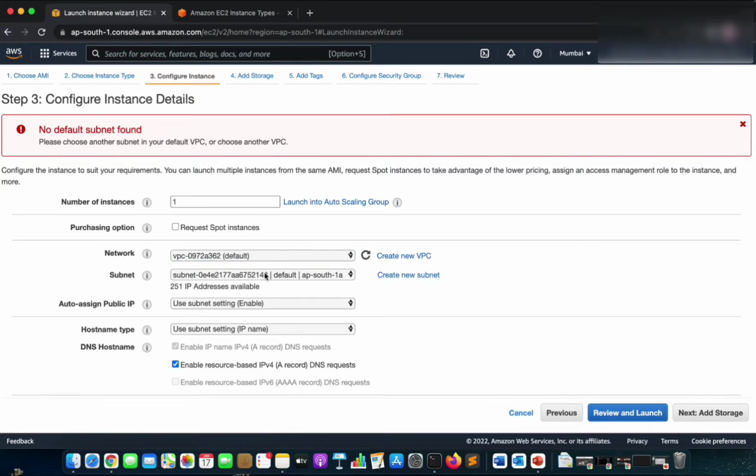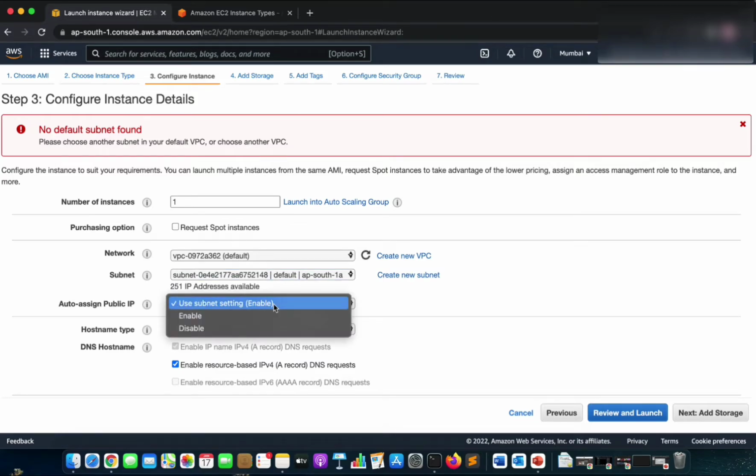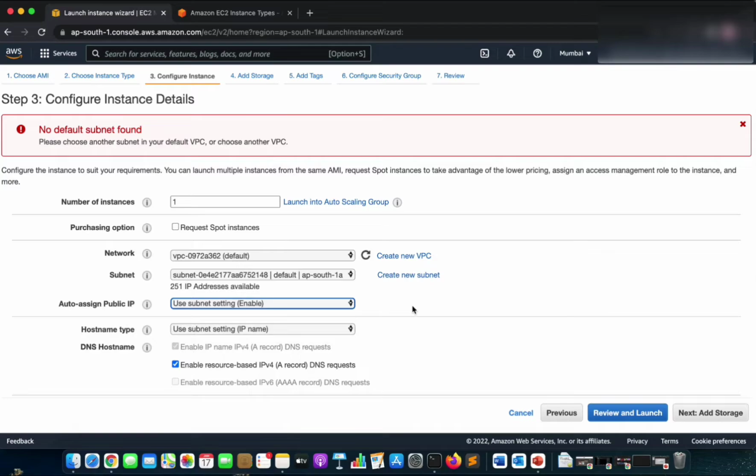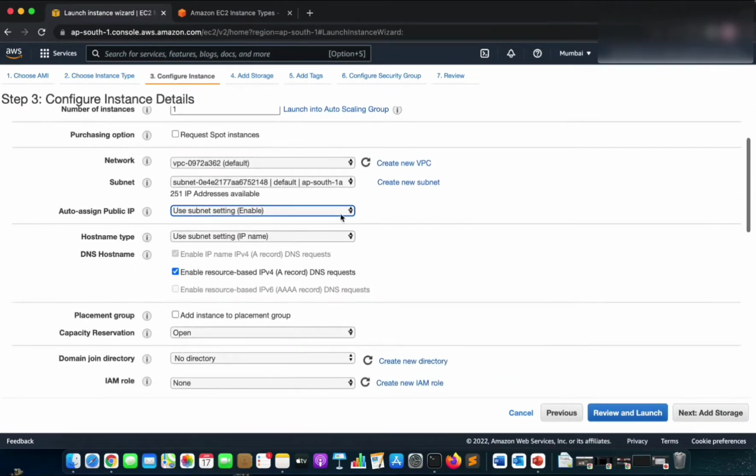Then you need to select the subnet, depending on which availability zone you want to launch the EC2 instance in. Right now I only have one subnet configured with this VPC, so I will choose this one. The next option is auto assign public IP. I have selected use subnet setting, which is enabled by default. You can also choose enable or disable as per your requirement. Like if you are launching the EC2 instance for a secure service like a database, then you can disable this option so that your EC2 instance is not accessible over the internet.